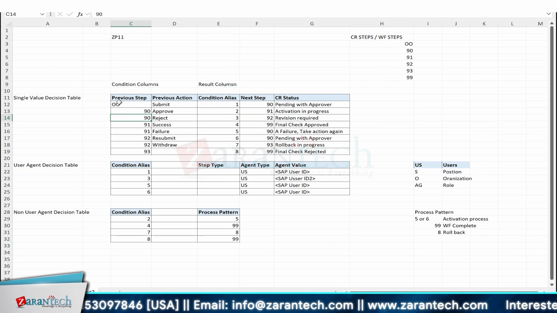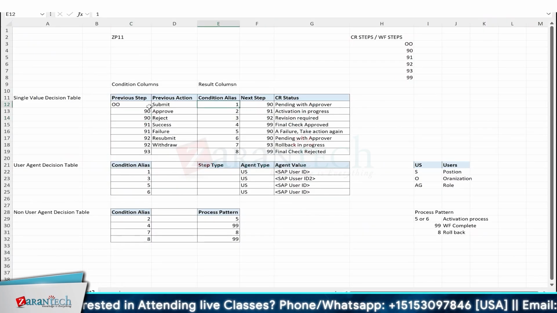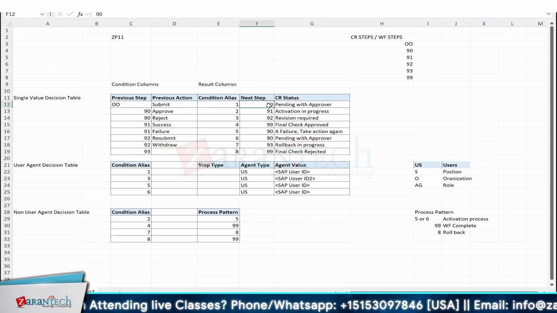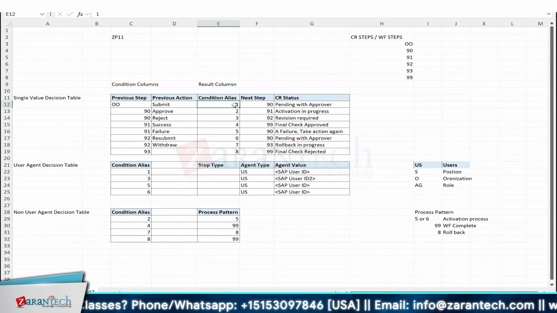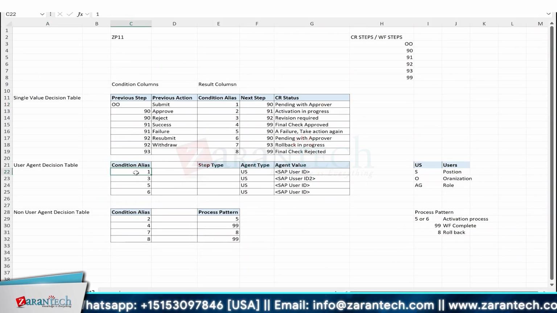Now from this list, we need to identify the steps where user action is required. In this diagram, the requester starts the workflow once the requester submits. Apart from the requester step, the user action is required at the approver step and the revision step. At these two steps, we need some user action. Once the requester submits, it goes to 90, which is an approver step. At the approver step, we identify this with a conditional yes one and go to the user agent decision table corresponding to conditional yes one.